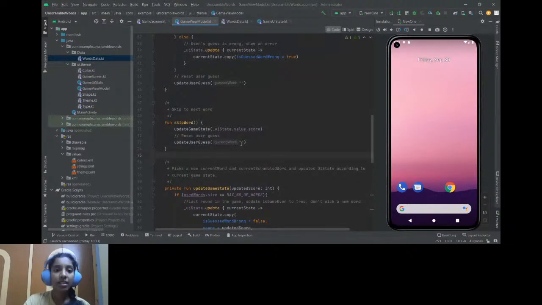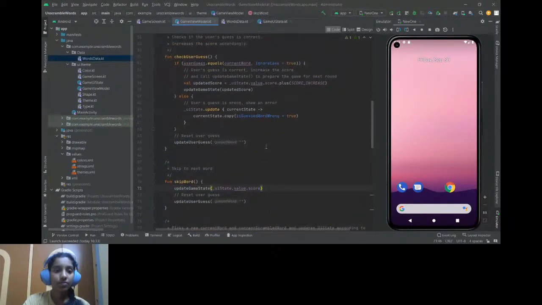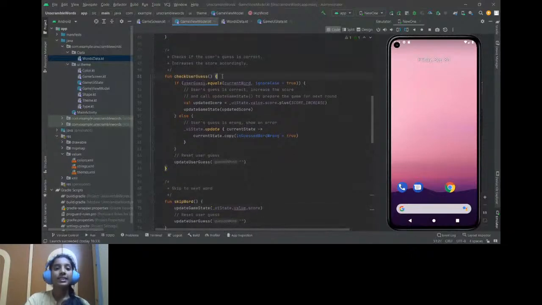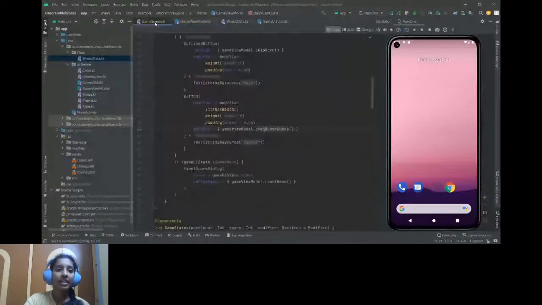With update user guess, we'll be leaving it with null or an empty string. And then check user guess. In this function, we'll be checking whether the user has entered the correct word or not. So we'll be having userGuess. If it is equal to our current word, then we'll update our score. Plus is a function which will update our score. This score is what we see, and using the plus function we can update our score. So for the score increase, we have given an increase of 20 here.